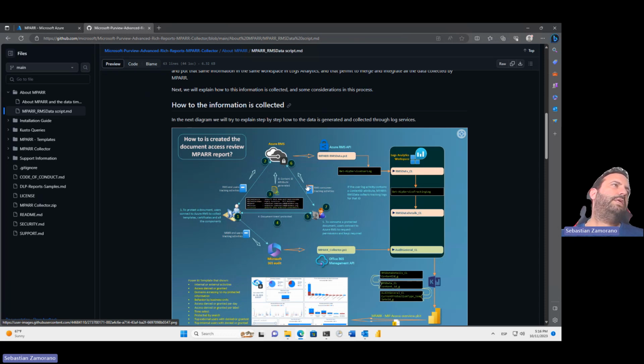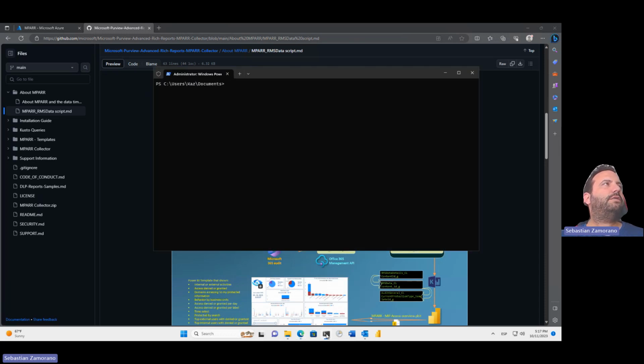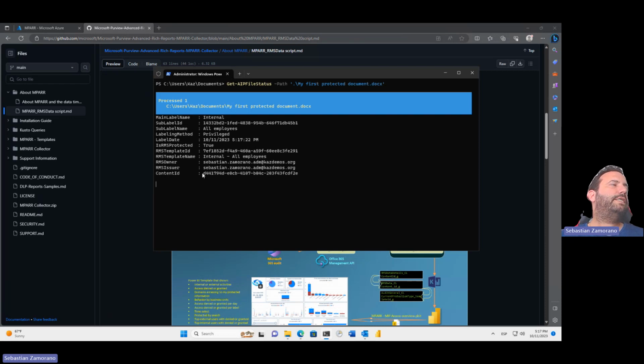And again, all these activities are collected in the Azure RMS logs, not here in the Microsoft 365 audit. In that case, the script MPARR RMS data helps us to collect that data. Normally, when we try to see what happened with a file, the common answer is to execute the command Get-AIPFileStatus and request that content ID.